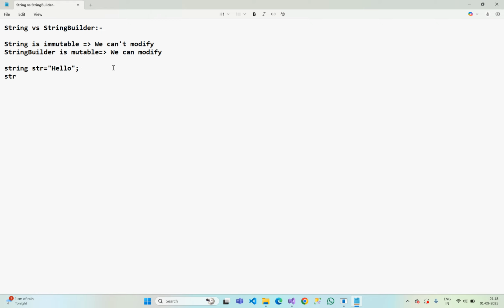We will see what is modify and what is non-modify. String is immutable, so we can't modify, and string builder is mutable, so we can modify. What does it mean? What's going on behind this? So we will see the practical implementation of this. First, I will explain the concept. Suppose we have a string variable str and I have assigned the value hello.